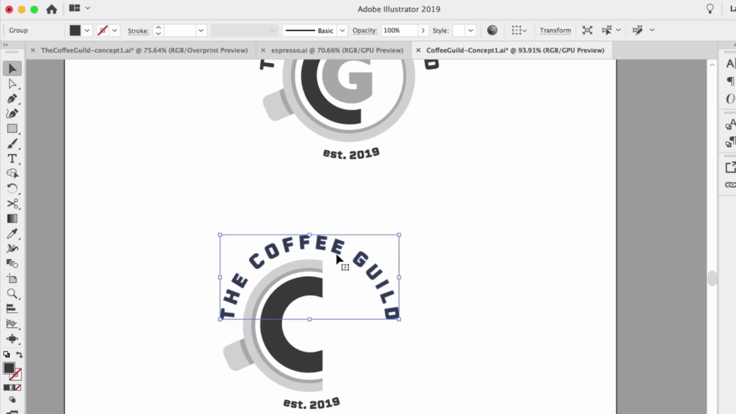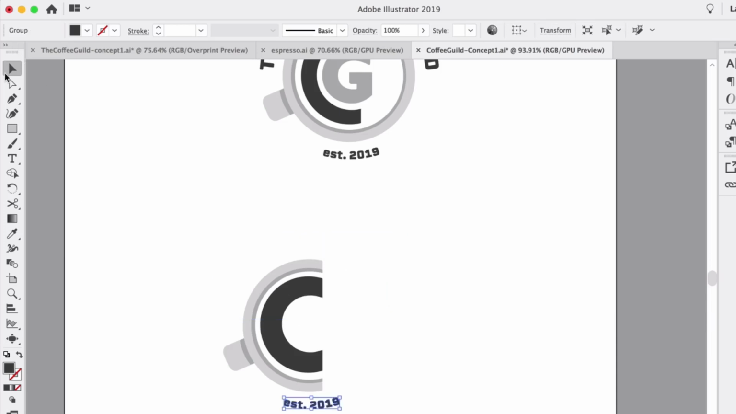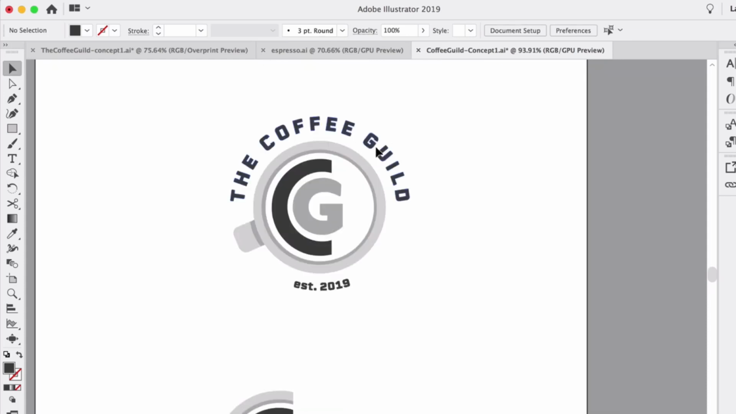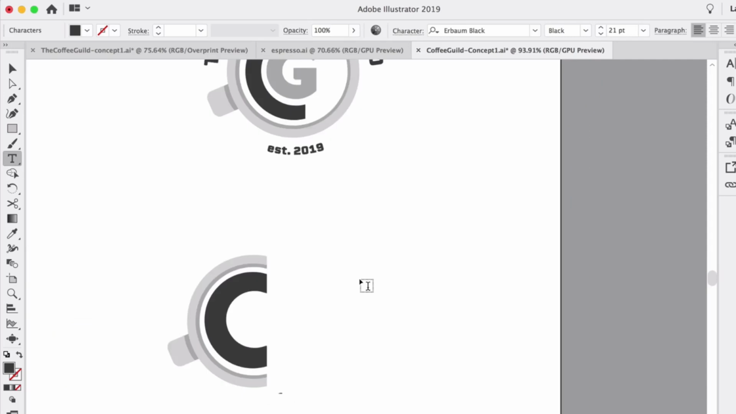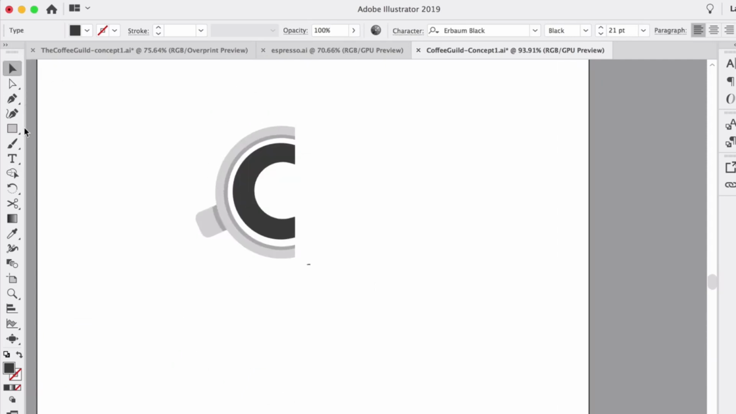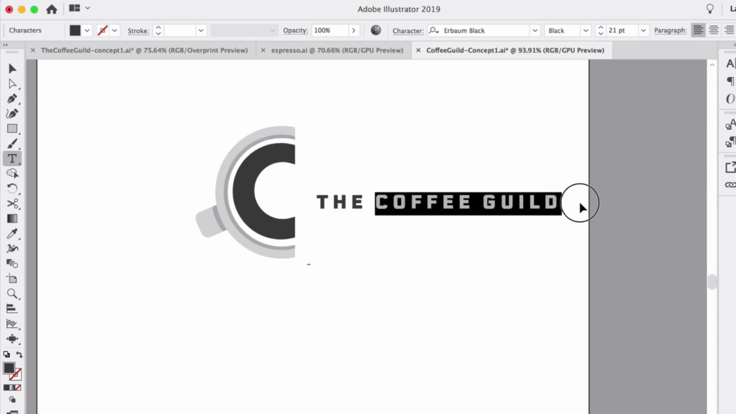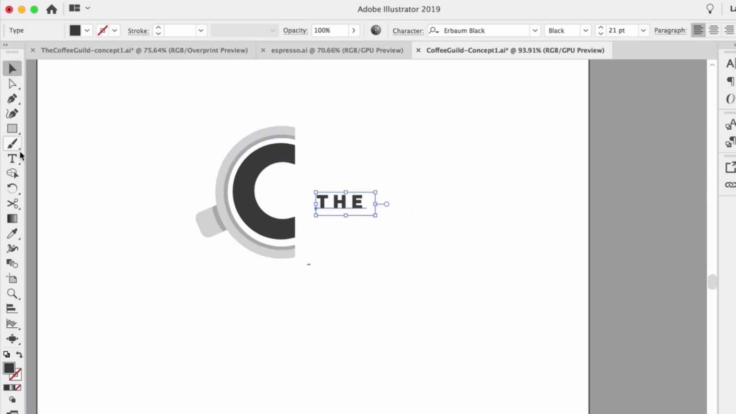And this could be arranged a little bit differently. So maybe we could tuck this established date somewhere else. And this is why we keep live text over here, so that we can go ahead and copy it and have it available to use when we rearrange it. And we can have the Coffee Guild, or we could do kind of a stacked typography arrangement instead of a circular.